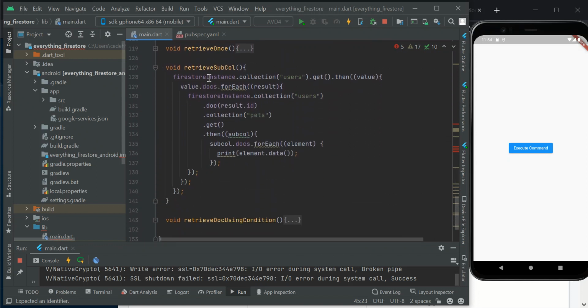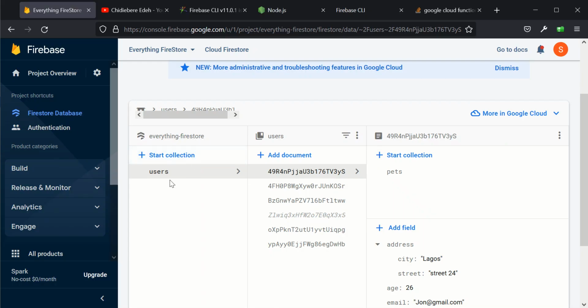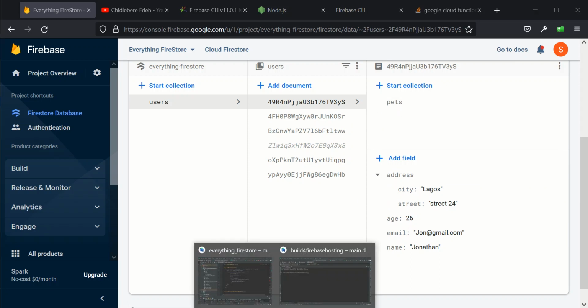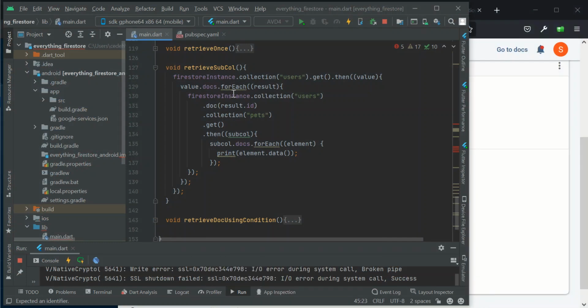Basically, I have a collection called users, and inside the users we have the data for the users. For some of the users, we have a sub collection, which are the pets they own. That is why we have something like pets. We are trying to retrieve the sub collections, get them, and display them in this place.